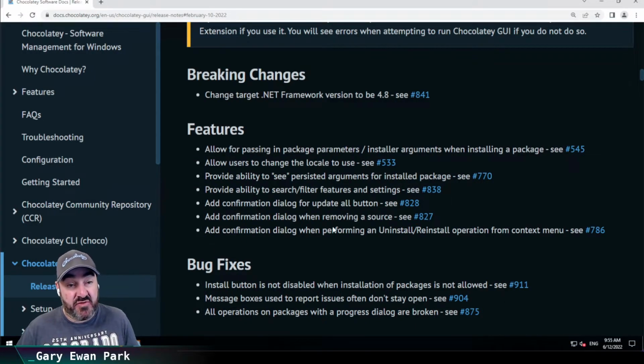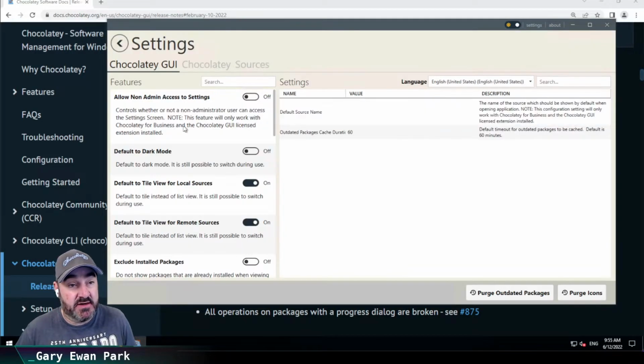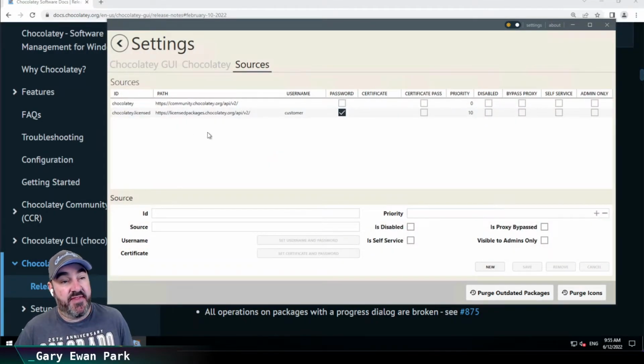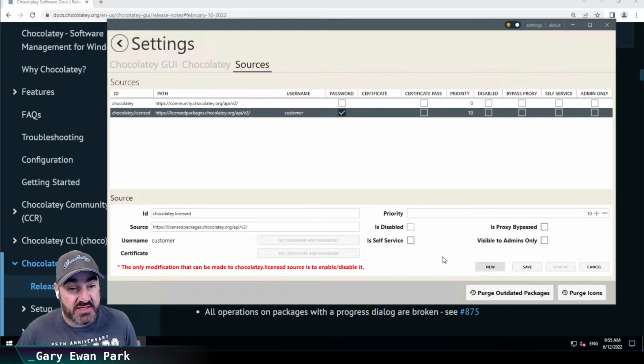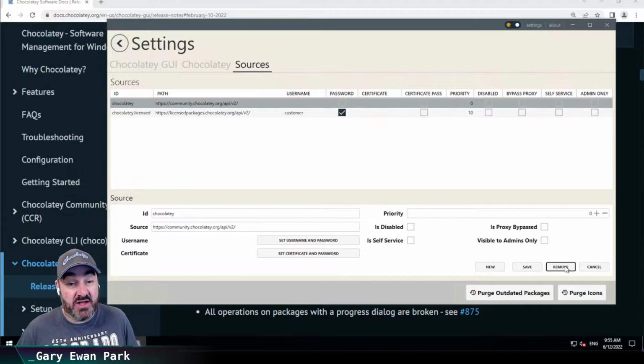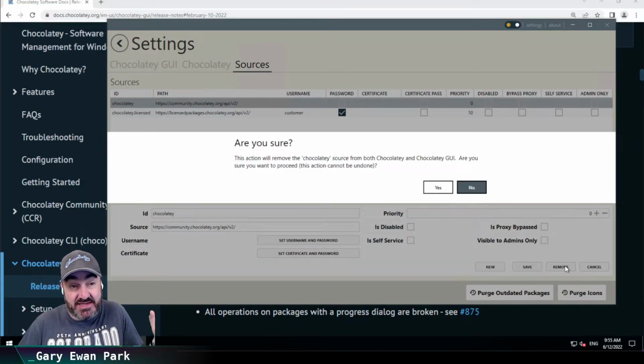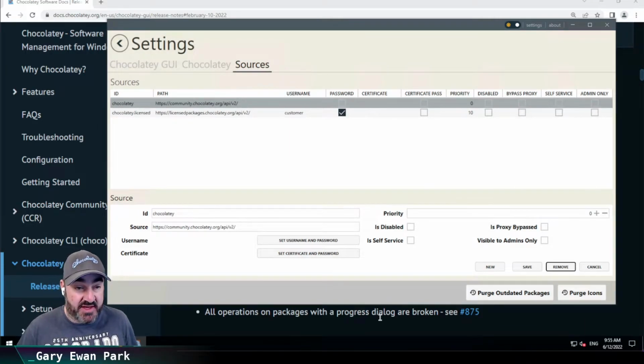Add confirmation dialog when you're removing a source. So that's similar to that one, but if we go into the settings here and we look at sources and then we say, well, I'm going to delete, let's not delete that one. Let's say I want to delete that one, so I can click remove here. You're going to get a dialog there basically saying this is a destructive operation. Are you sure you want to continue? And then there's a no that you can drop out of that as well.